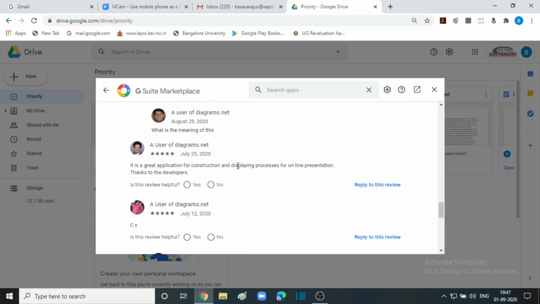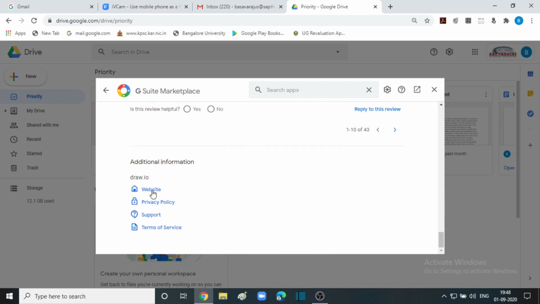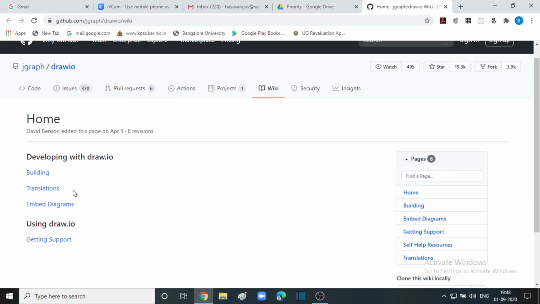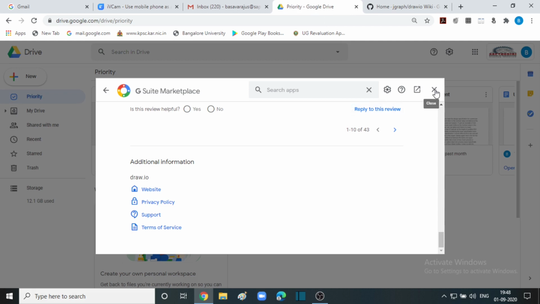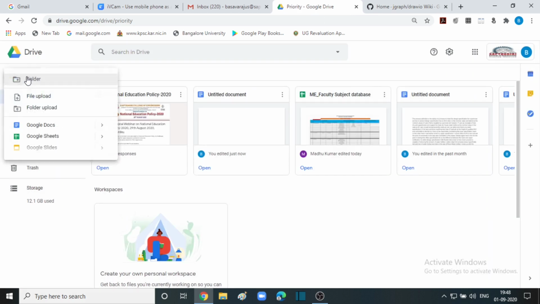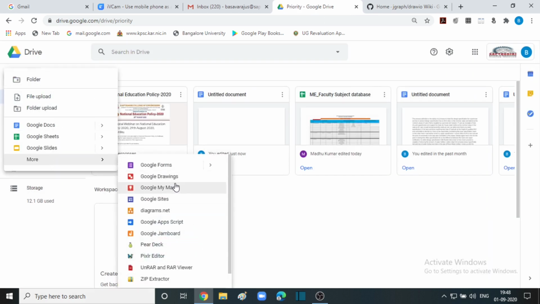And before installing any app, you can just click on the website of the app and see whether there is any pricing, or whether it is free or not, and then install the required app. I'll close this app and go to this app which I have already installed, diagrams.